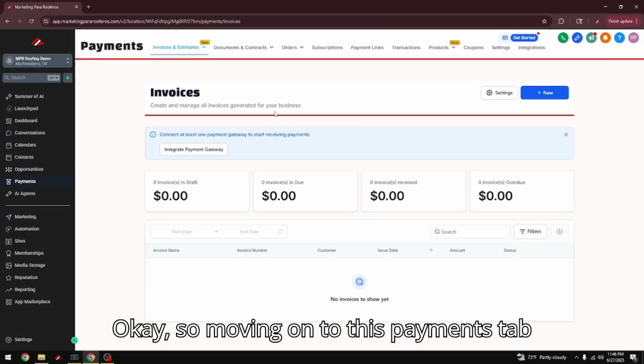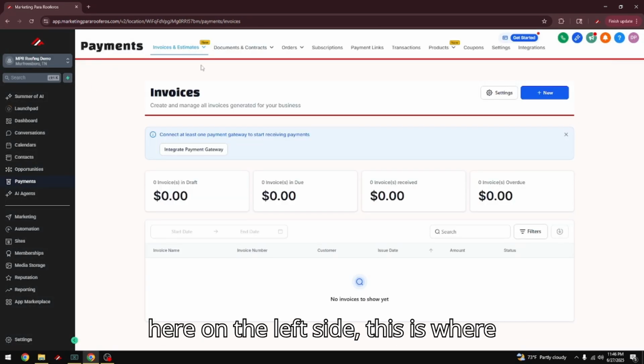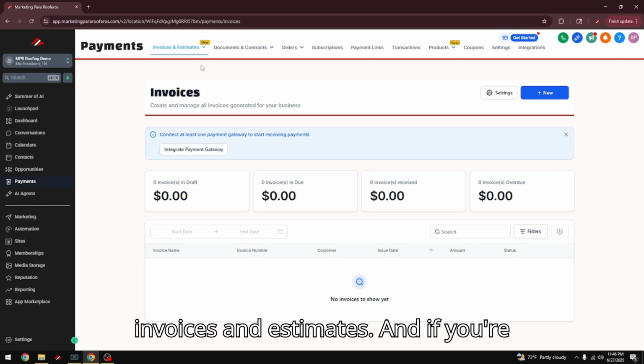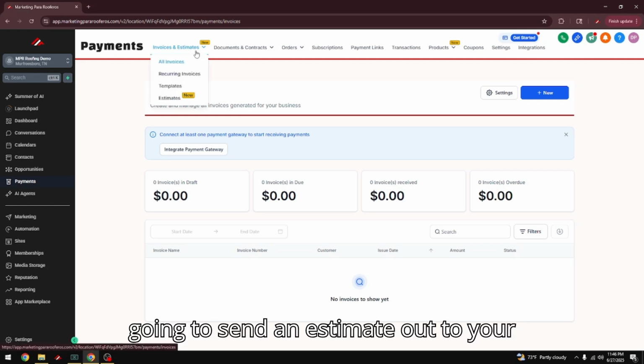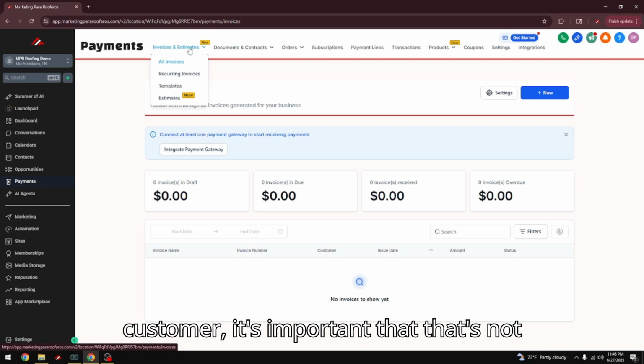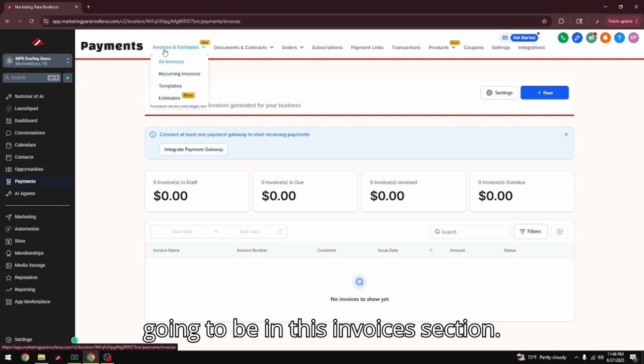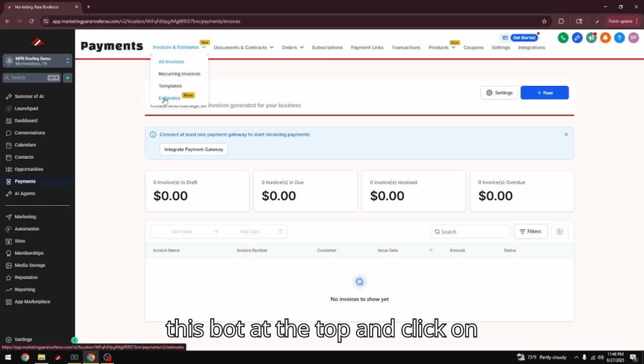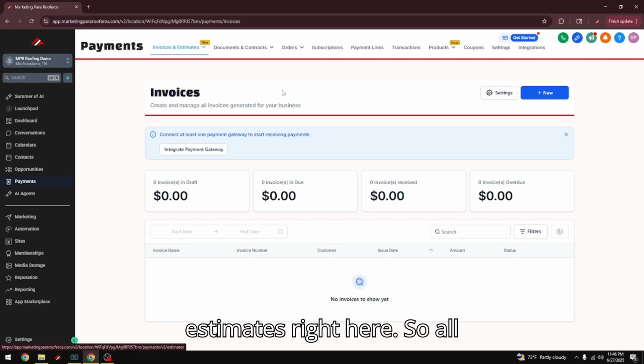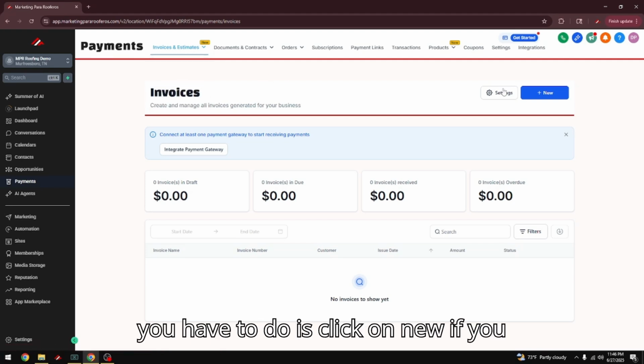Okay, so moving on to this payments tab here on the left side, this is where you're going to manage your customers' invoices and estimates. If you're going to send an estimate out to your customer, it's important to know that it's not going to be in this invoices section. You're going to have to hover over this spot at the top and click on estimates right here. So all you have to do is click on new.